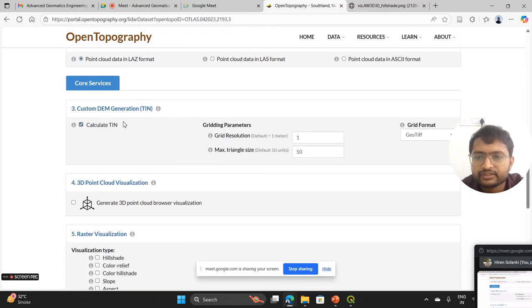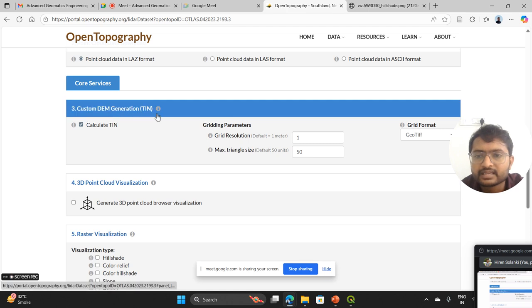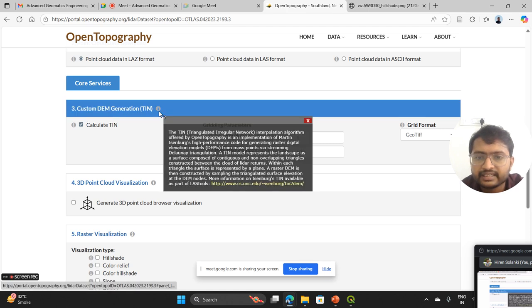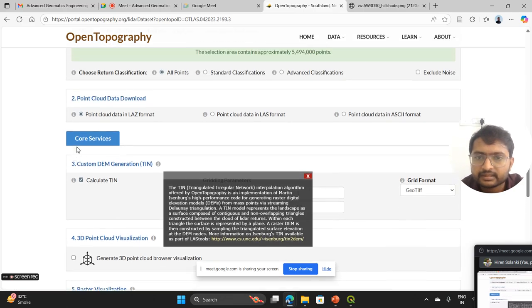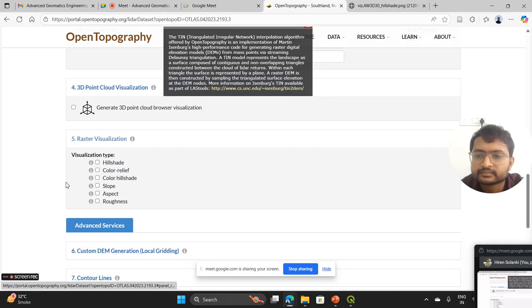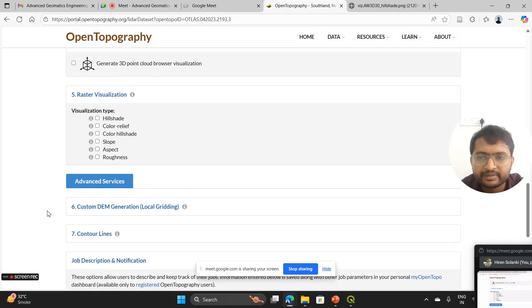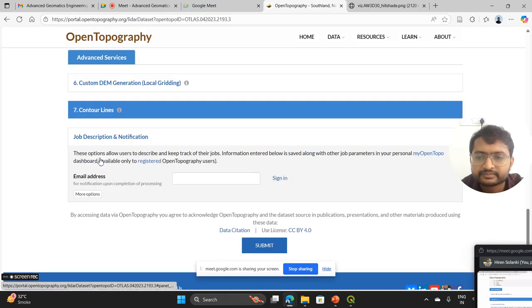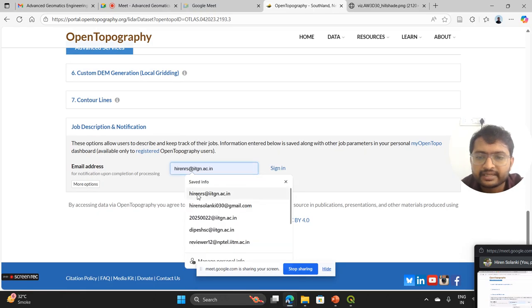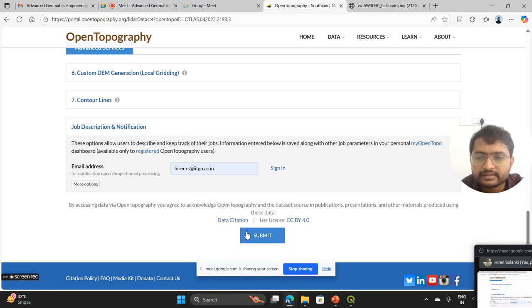Similarly, here you have options like custom DEM generation. So here it is generating the TIN data, which we discussed in the MCQs as well. Triangular irregular network. So this visualization, if you want to generate, you can. Otherwise, it's not mandatory. You give your email address and then submit a request.